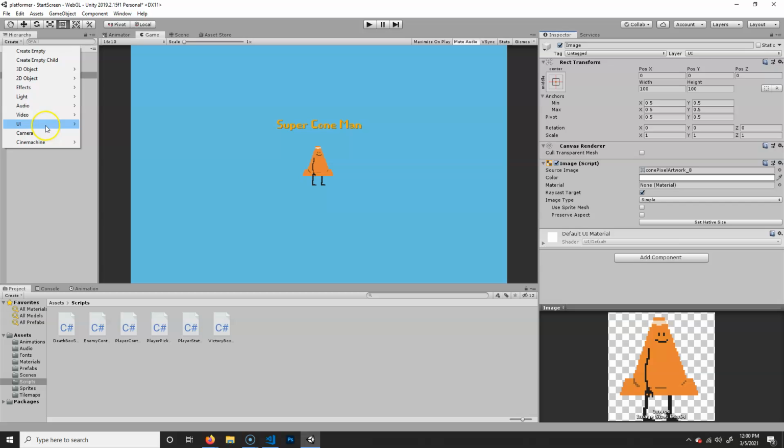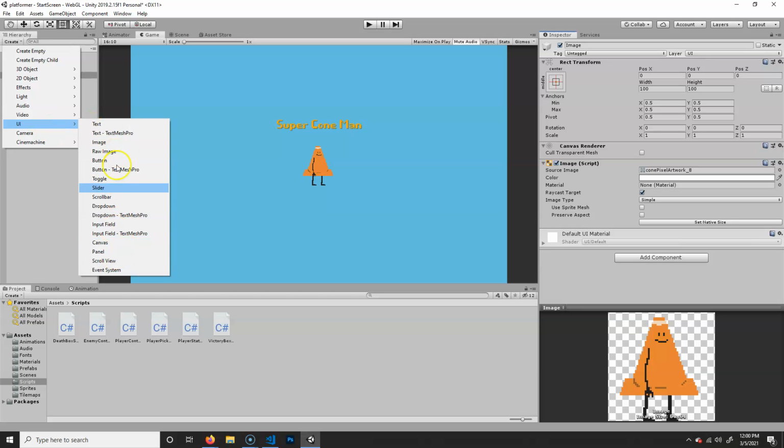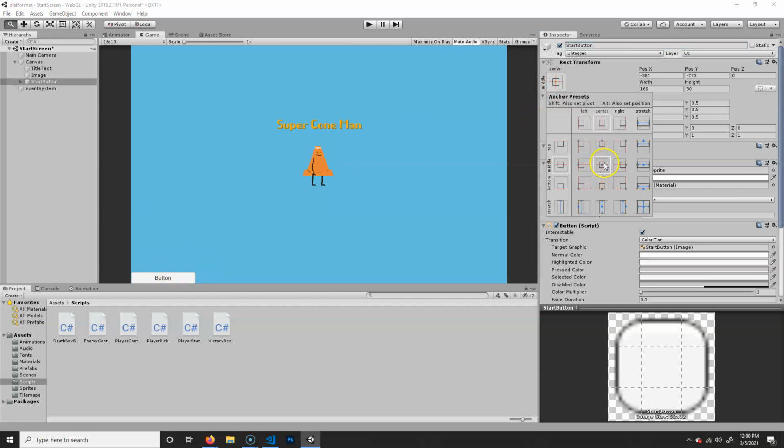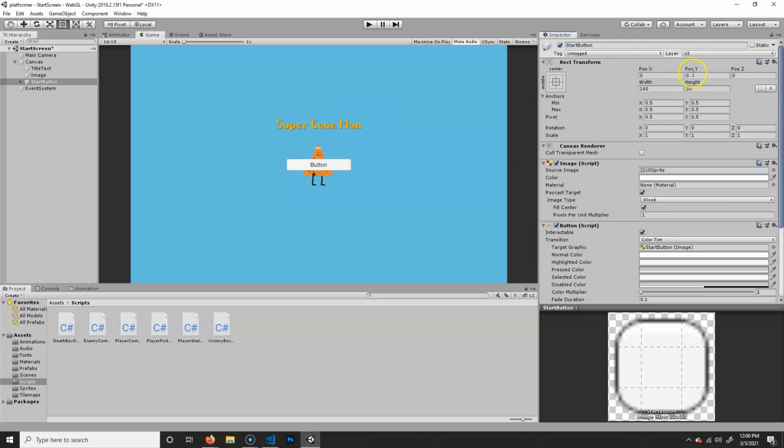So I'm going to go to Create, UI, and you'll see there's all sorts of buttons here. We're just going to go with the basic one here. It's just the button, okay? And I'm going to go ahead and call this the Start button. And there it is right there. I'm going to hold Alt and Shift, and we will again go to the center. I'm going to do everything from the center.